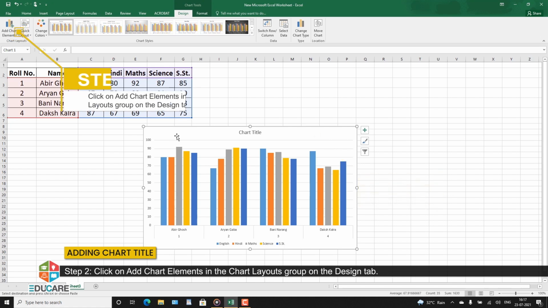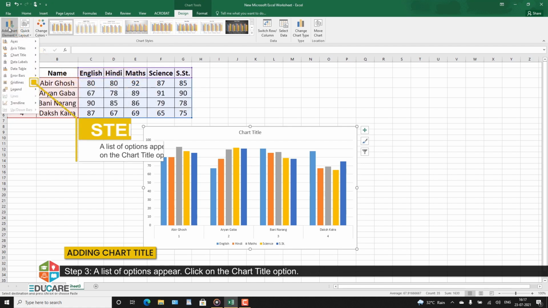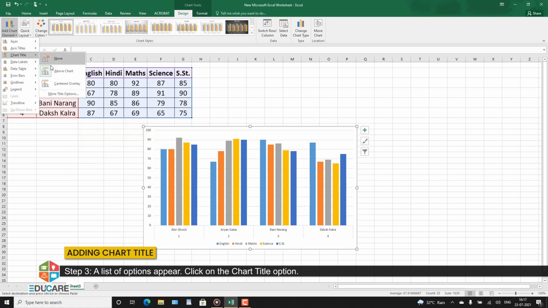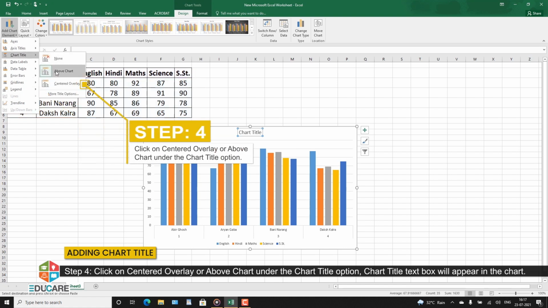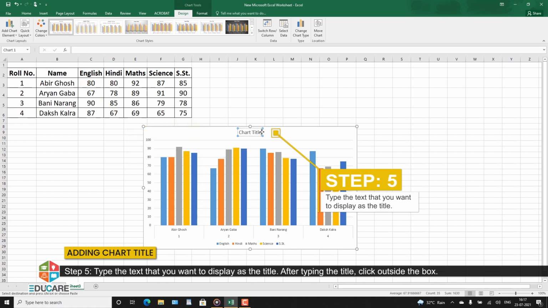Step 2. Click on Add Chart Elements in the Chart Layouts group on the Design tab. Step 3. A list of options appear. Click on the Chart Title option. Step 4. Click on Centered Overlay or Above Chart under the Chart Title option. Chart Title text box will appear in the chart. Step 5. Type the text that you want to display as the title. After typing the title, click outside the box.